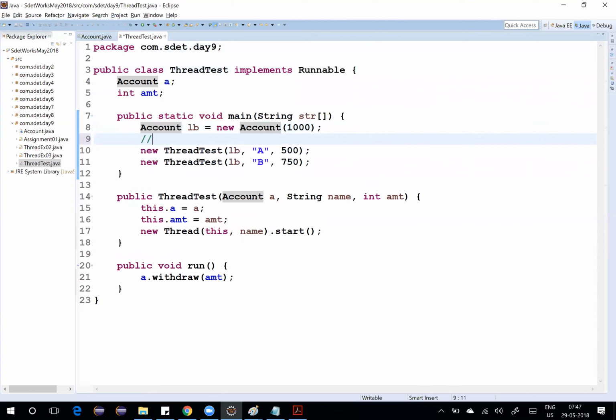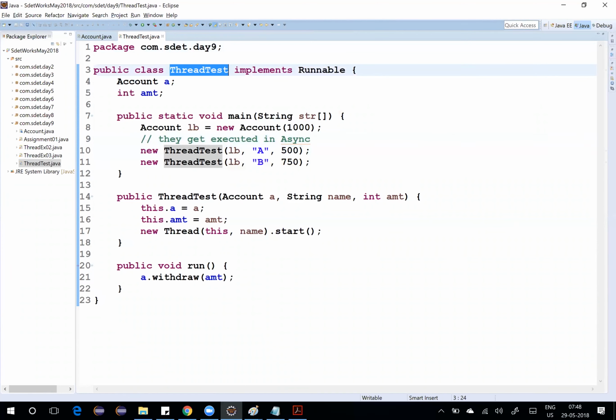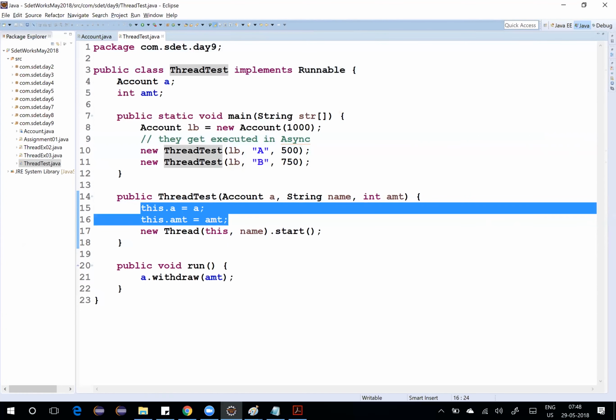We have to understand here that they get executed asynchronously. So the first guy comes, he says, I want 500 rupees. The second guy says, I want 750 rupees. Let's see how this works. So I have a ThreadTest, which is a constructor here. The same thing as in the previous example. I will set a few variables. this.A and this.amount is equal to amount. A happens to be the account variable, amount is amount.